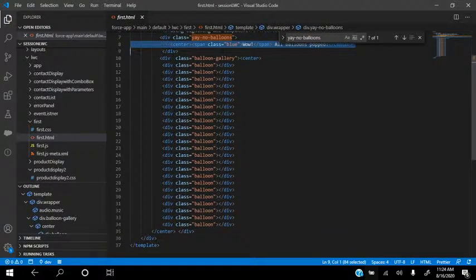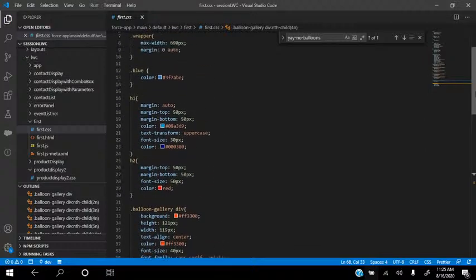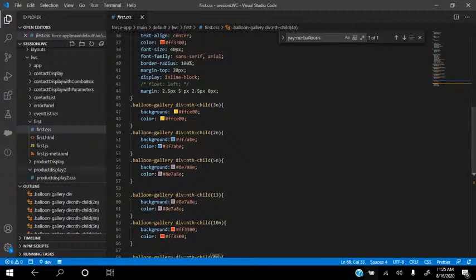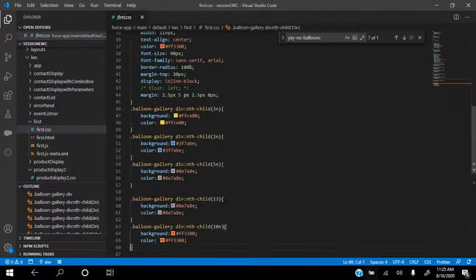Now there is a balloon gallery class, and inside that there are balloons. There is a div with class balloon, balloon, balloon, whatever circles you see. Now if I go there in the CSS, basically the colors are coming from here. Border radius 100% is making it a circle. Then, for example, we say we have the red balloons, then the nth child 3n will be showing yellow, the same way blue, the same way gray.